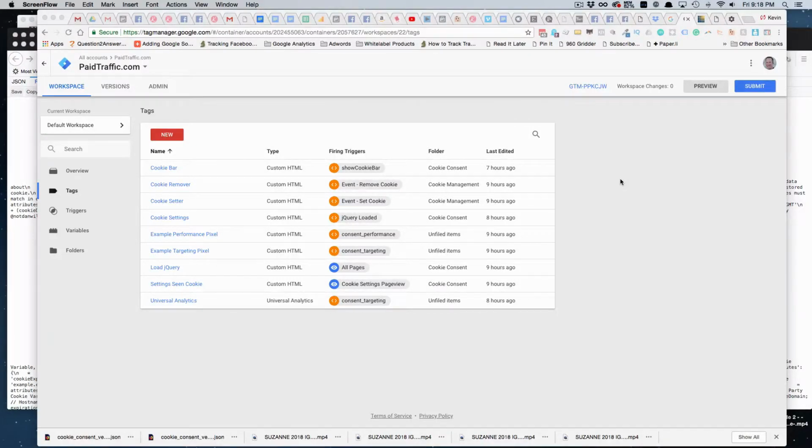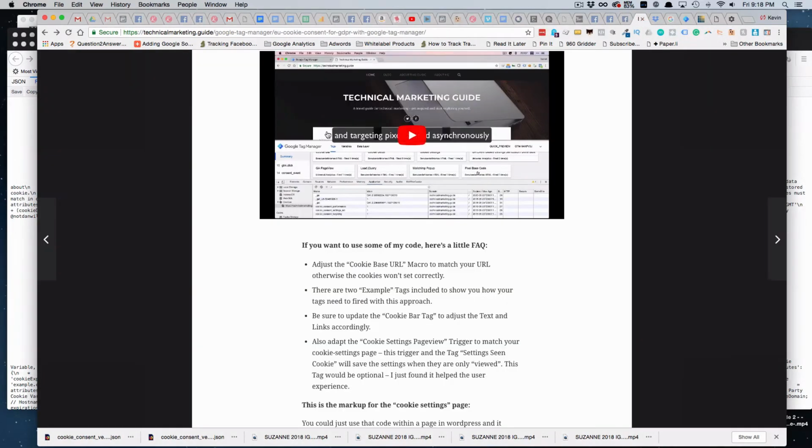Okay, in this video, I'm going to talk about the actual settings within Google Tag Manager itself. So here we can see our container for paidtraffic.com. Everything except for the universal analytics tracking for Google Analytics came in through the import from technicalmarketing.guide. And I'll put a link in the description or the comments as well for that.